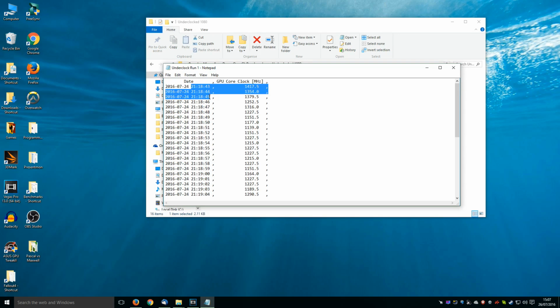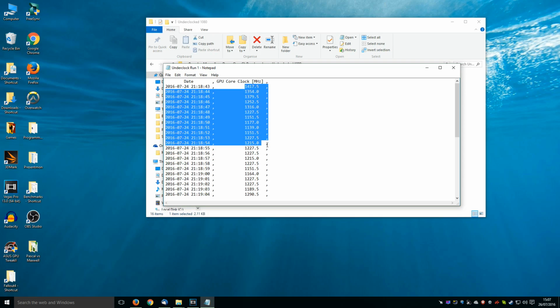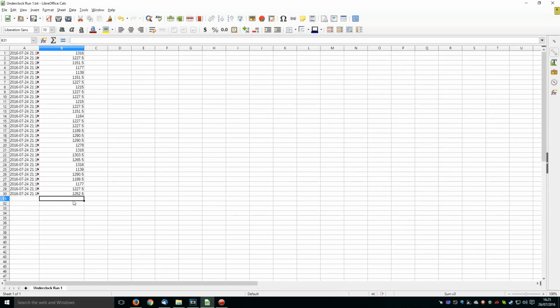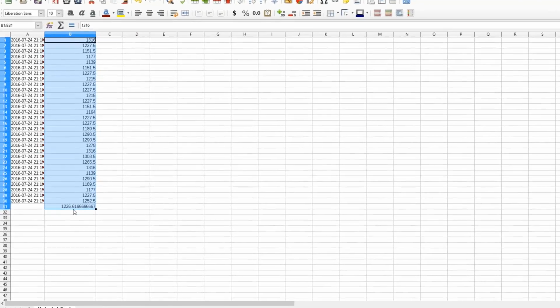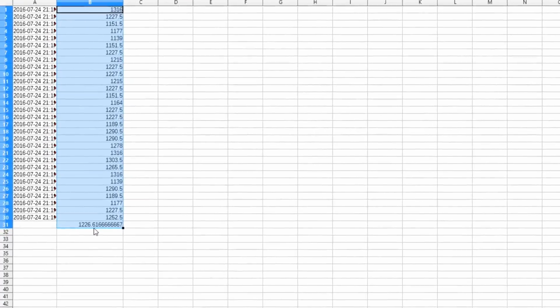Looking at the time, we can see that it updates every second, but we're really only interested in the GPU core clock in megahertz information. So what I need to do is run this in a spreadsheet. And once we get the data into the spreadsheet, it's a simple case of auto sum the total and divide it by 30, 30 of course being the length in seconds of the benchmark. So that left me with 1227 megahertz for that benchmark run.